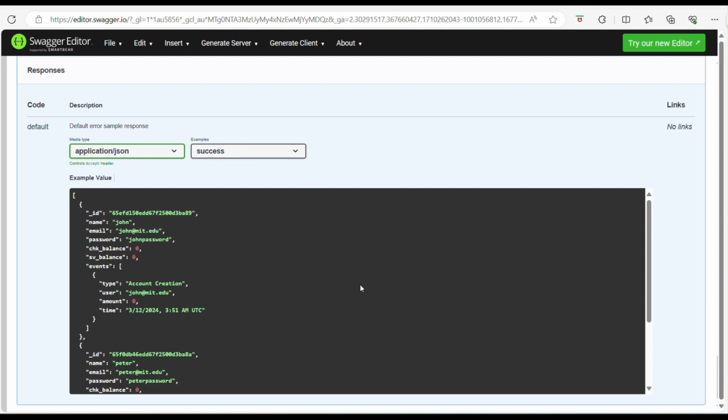So that sums up the second part of the presentation. In this part, I discussed the database and different API endpoints of the system.